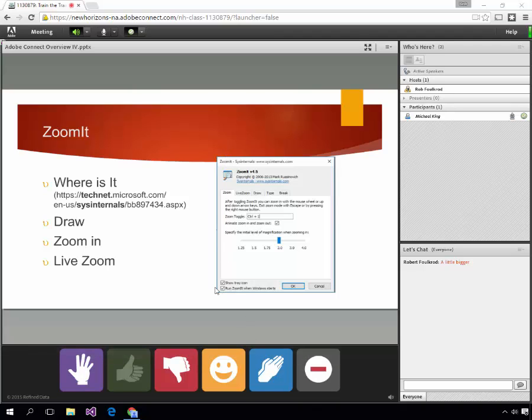You'll see that once we get in there, there's a little dialogue, and in that dialogue down there, there's a little check that says Run Zoom It when Windows starts. On all of my demo teaching accounts, that's in there, so I have this tool. Now, technically, where you're going to find it is this odd address here, technet.microsoft.com. You can read the whole thing there.